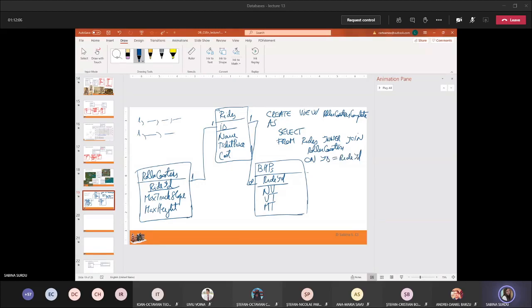And we'd take what? Well, we'd take from rides all the columns. So we have ID, name, ticket price, and cost. And from roller coaster, we'd take max track slope and max height. And then by selecting from this view, we get all the data about all the roller coasters. And similarly, we'll create a view for both higher points.